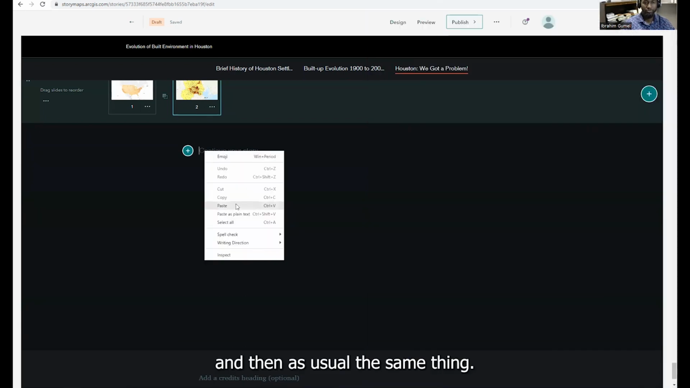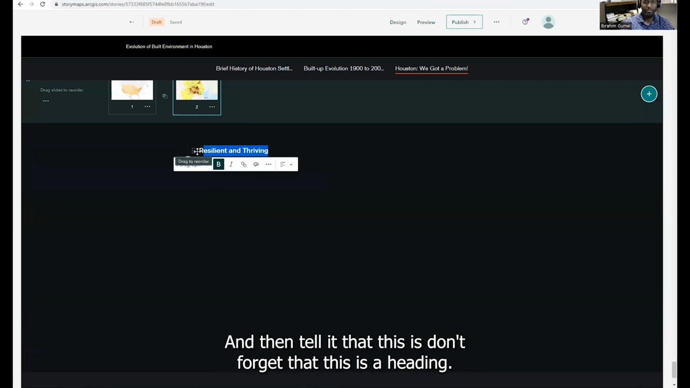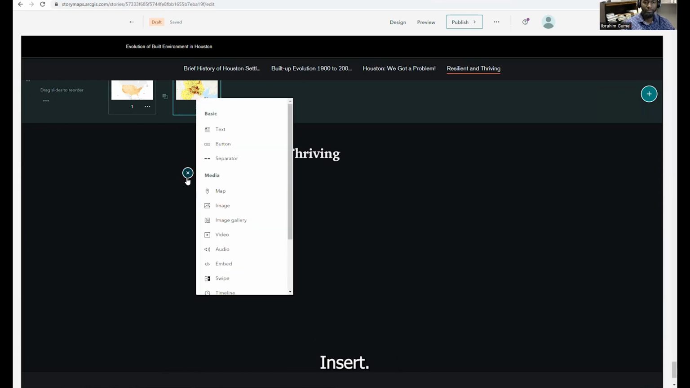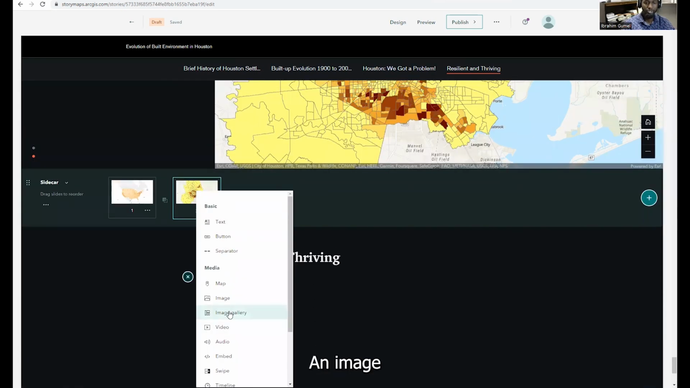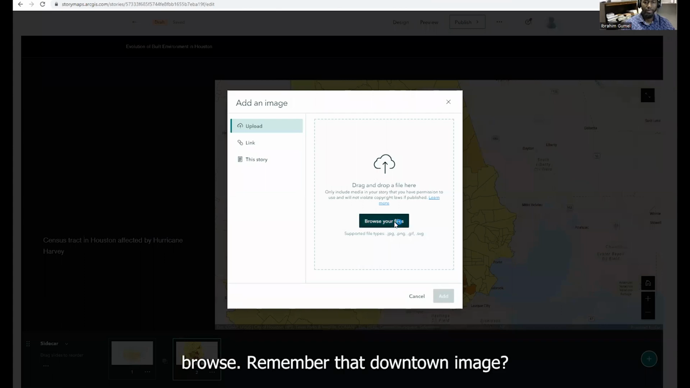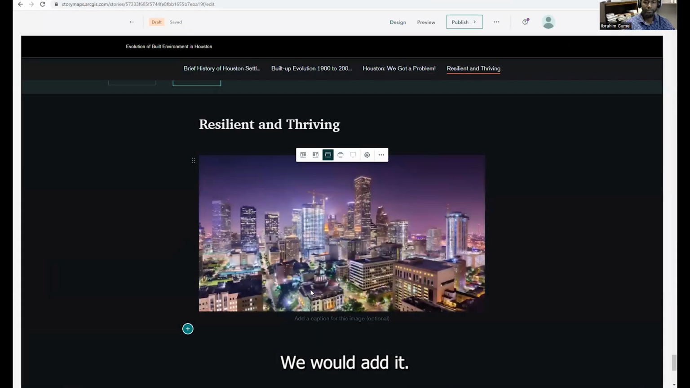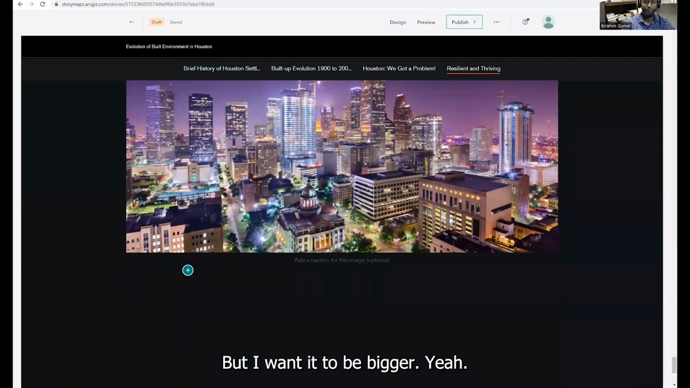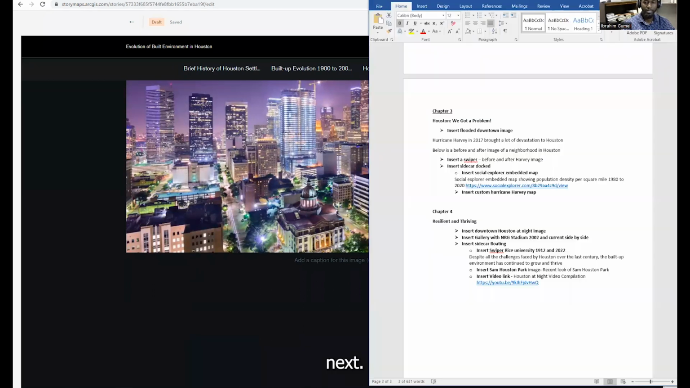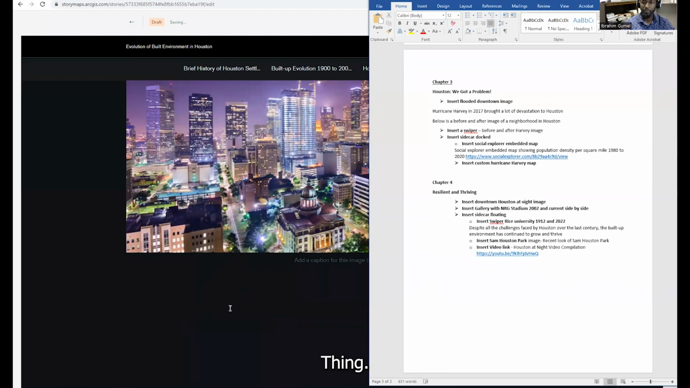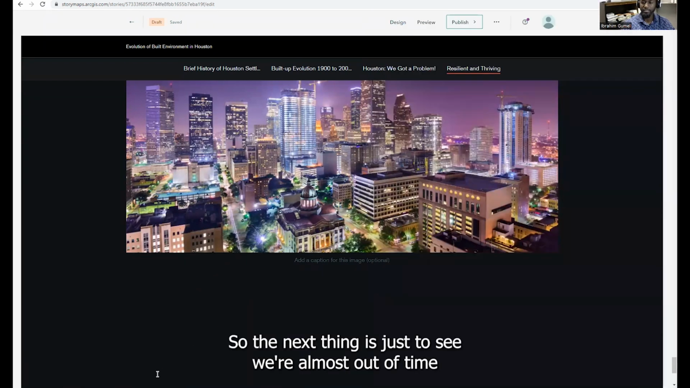And then as usual, we'll do the same thing, and then we'll tell it, don't forget, that this is a heading. And then we have our last chapter, and we would insert an image. We would browse. Remember that downtown image? We would add it, but I want it to be bigger. Yeah. And then the next thing, I see we are almost out of time.